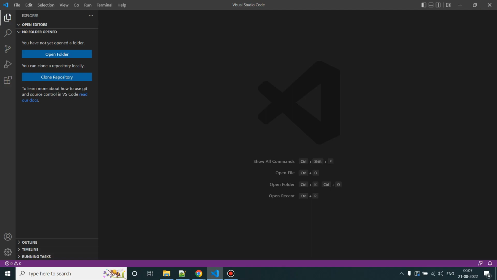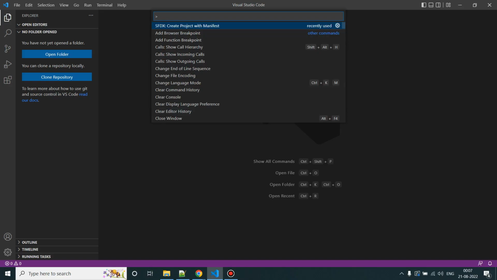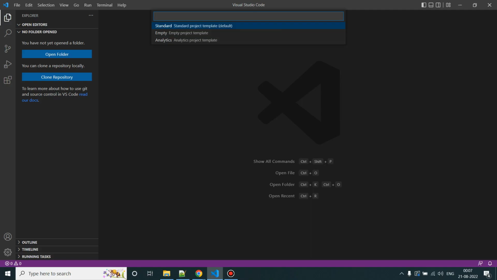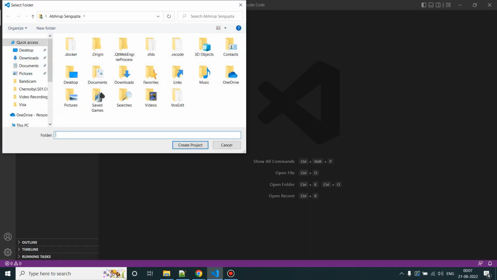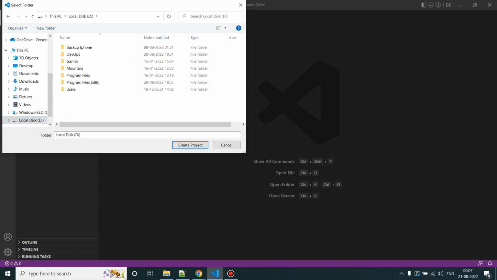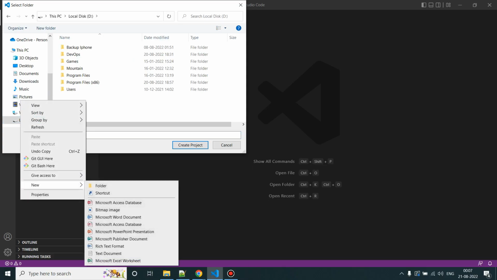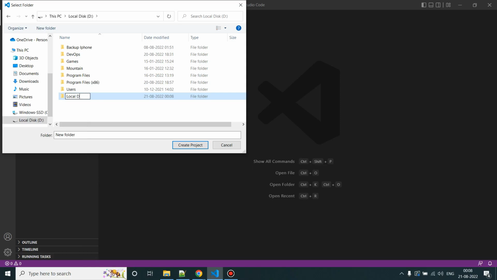So this is a VS Code window. I'll press Control Shift P, and there's an option called Create Project with Manifest. So I'll click on this, click on Standard. I'll provide a name as Test Local Deploy. You can provide your sandbox name or anything like that. And I'll select a location where your project will be created. I'll select this folder and create project.